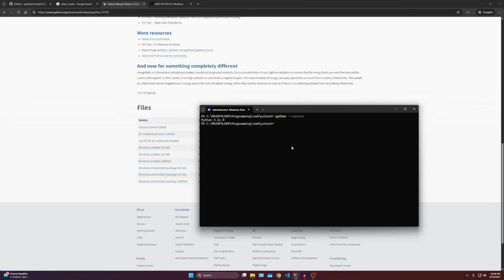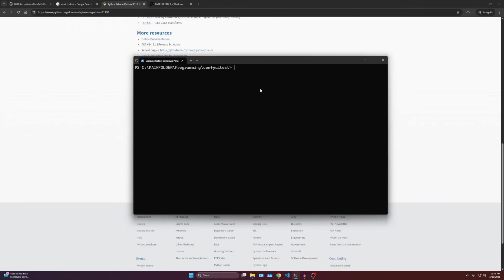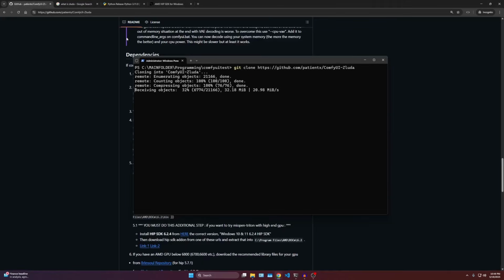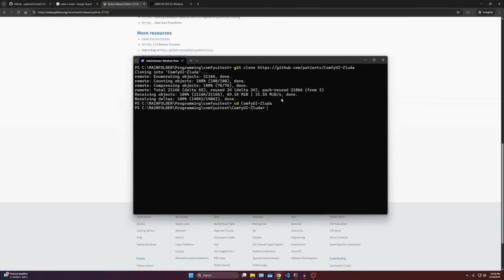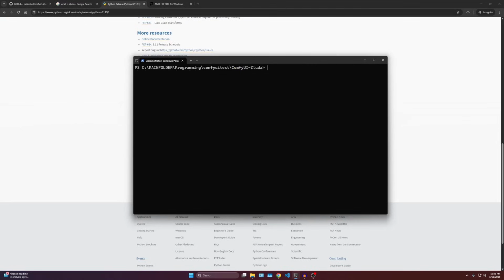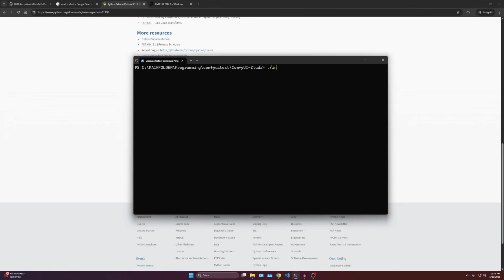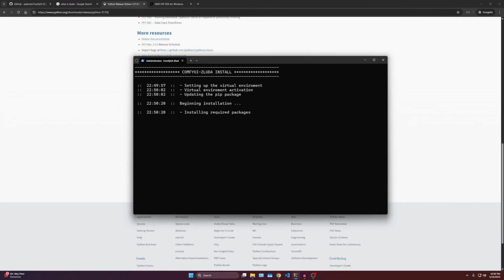version I'm on. Alright, so once you've ensured that you have the correct Python version, go ahead and copy paste this command. This is installing the GitHub repo that we were just on, and it will go into the ComfyUI-ZLUDA directory. And the next step is to just run install.bat. Well, you can do it like this, and you can press tab to autocomplete. So it's going to install all the requirements as well as PyTorch. So right now it's installing all the required packages.